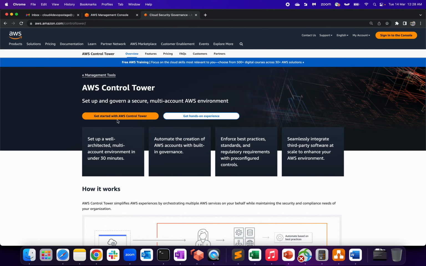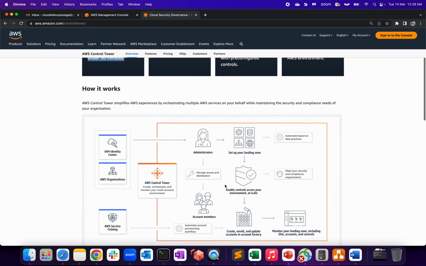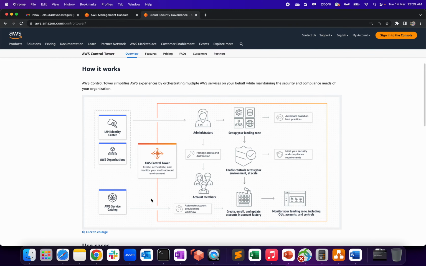Okay. So AWS Control Tower sets up a well architected multiple account environment in under 30 minutes. Again, it takes 30 to 60, depending upon the scenario and what is available in the backend, right? All these pointers we have covered. Now if you look at this diagram, this particular flow, AWS Control Tower simplifies the AWS experience by orchestrating multiple AWS services on your behalf while maintaining the security and compliance needs of your organization.